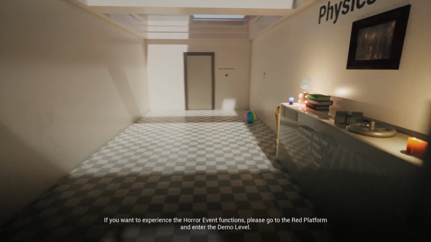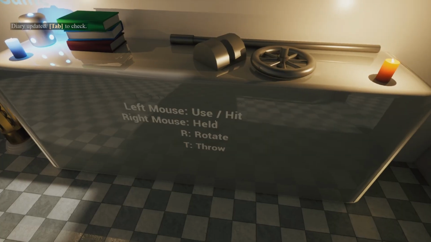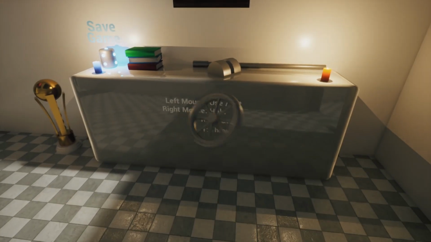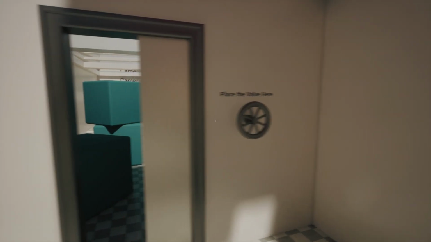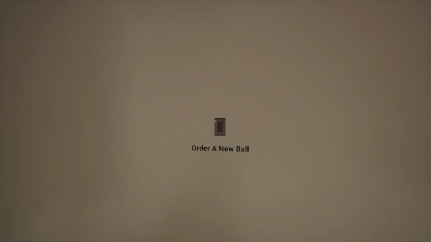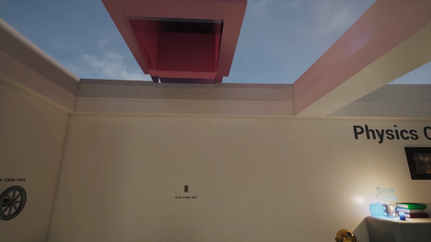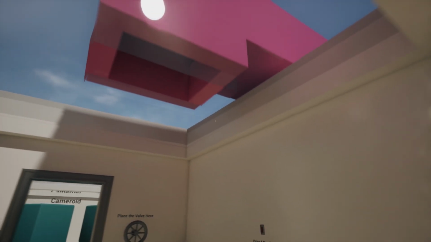Oh, it's some smooth interaction. Okay. So it says, right mouse button to hold, R to rotate, and T to throw. I can put a valve here. Left click for the interaction. Okay, nice. So very, very puzzling. A doorbell for... Oh, I didn't even notice that. What was that weird sound effect?